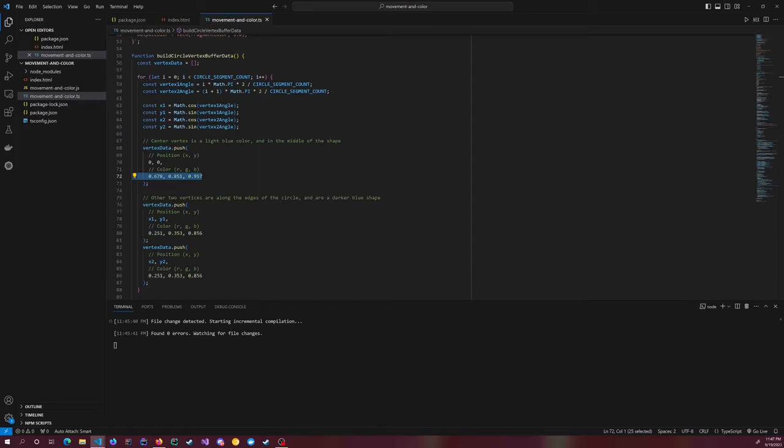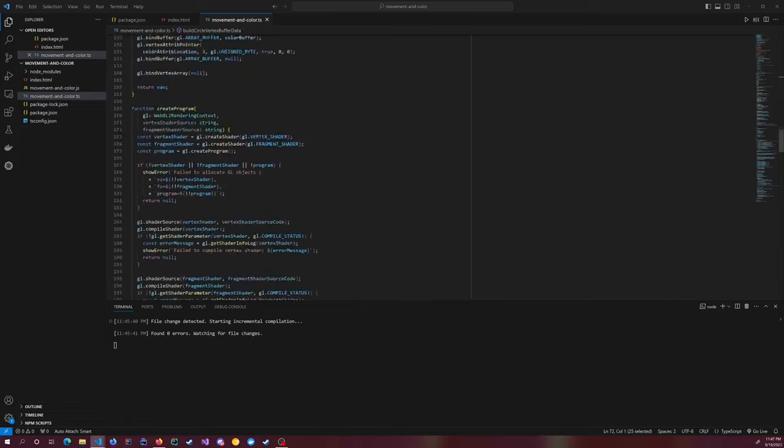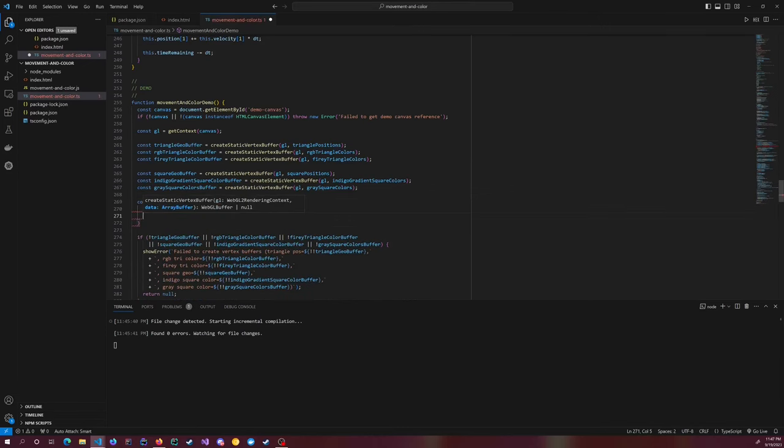This is called interleaving vertex data, and it's another way to organize vertex data into buffers. It's hard to say that one way of organizing vertex data is better than another. It really depends on a lot of factors, so I wanted to cover both approaches in this video. We'll go down here and create a static vertex buffer with the generated circle data. Great.